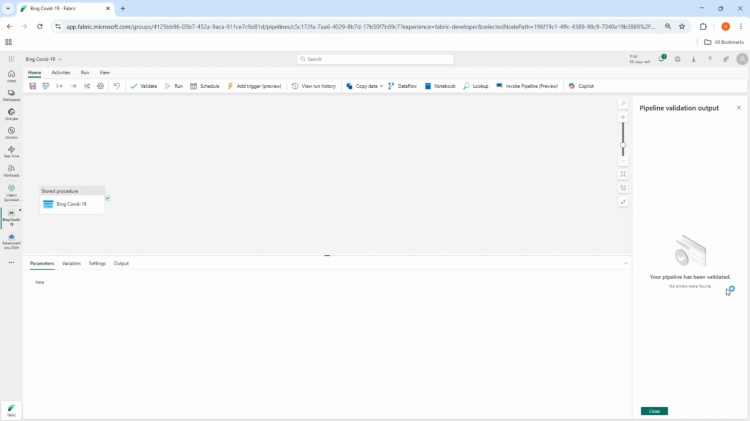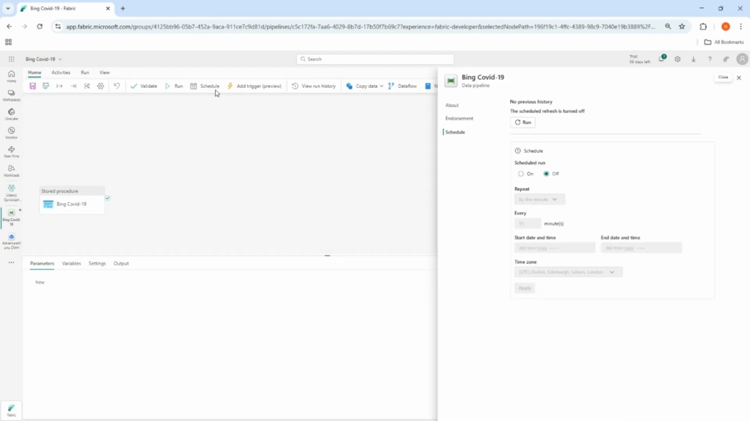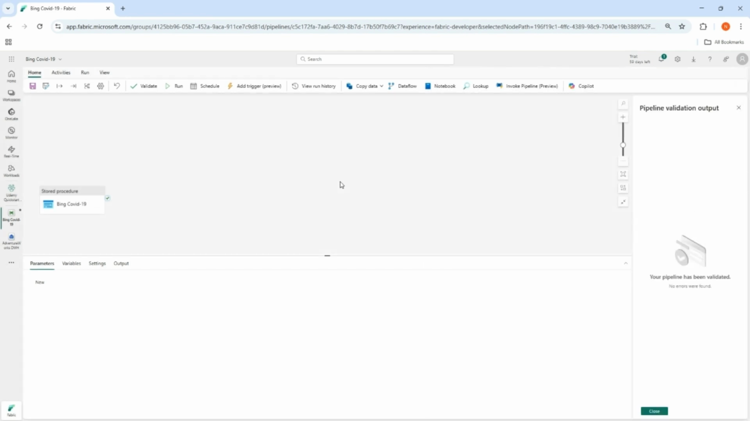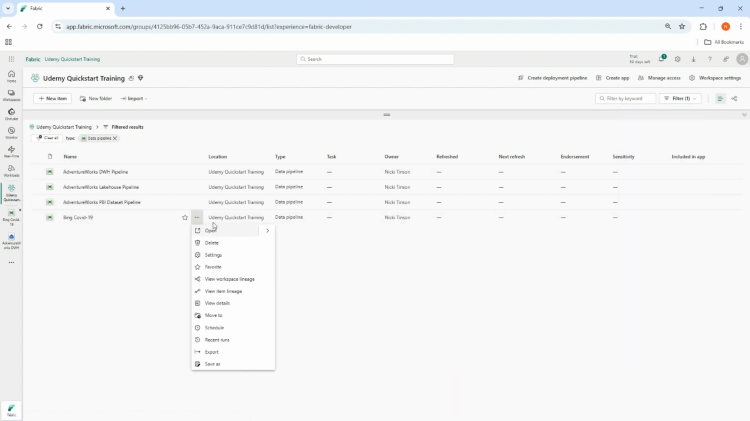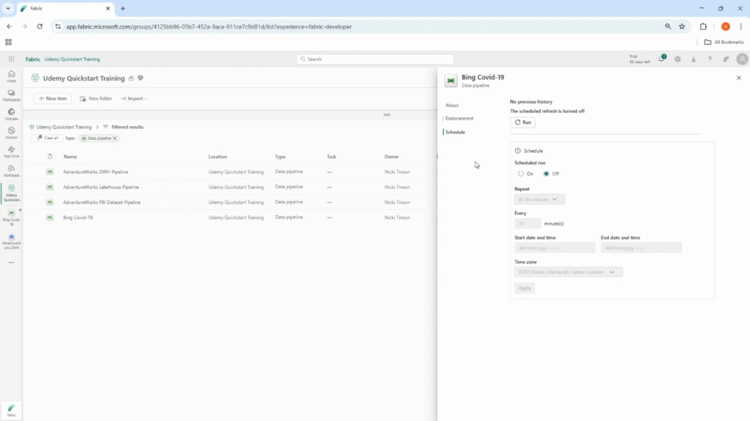And if you wish to schedule this, simply add the schedule here in the ribbon. So we can click on schedule. You can save that to come on and run at a certain time. And you can go back to the quick start section to remind yourself of this as well. Or you can do this in the workspace. So we can go back to the workspace. I will go and find my data pipeline. We've got our Bing COVID-19 and I can click on the ellipsis to schedule it here and I can set the same settings here instead.